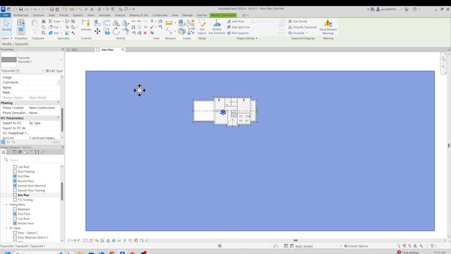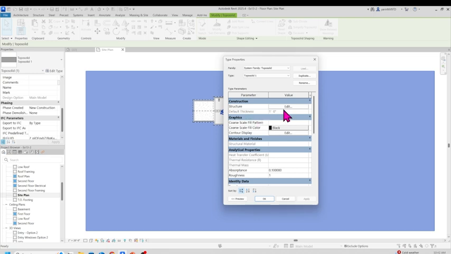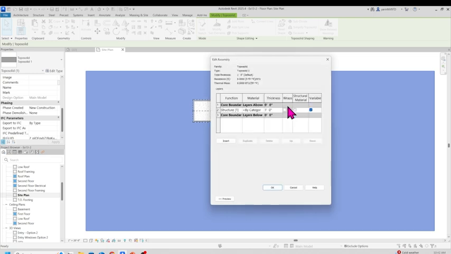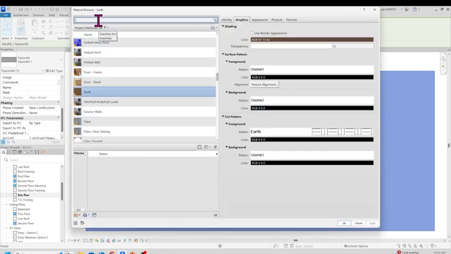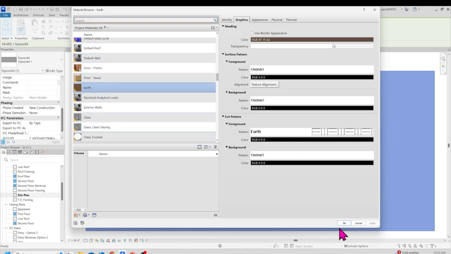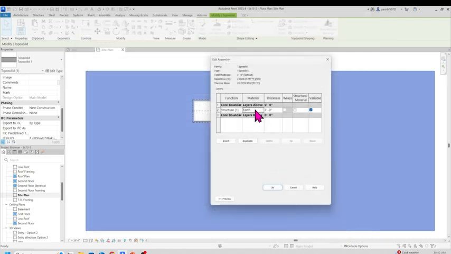Once this is selected, come up to the properties palette right here, click edit type. And then in this new window, let's edit the structure. What we have selected, we want to call it earth. So I'm going to click right here in the structure category, select that and click the three dots next to it. And in here, type in earth. Actually, I have them right there. If you don't have it, just type earth and it will come up. And click on earth and click OK. And it should say earth.